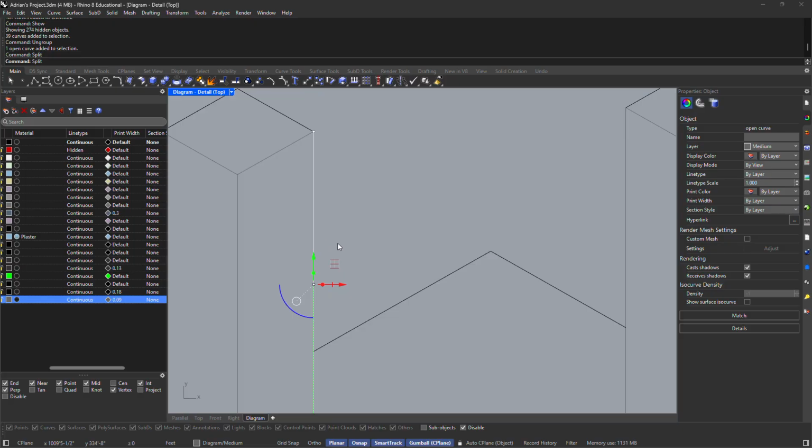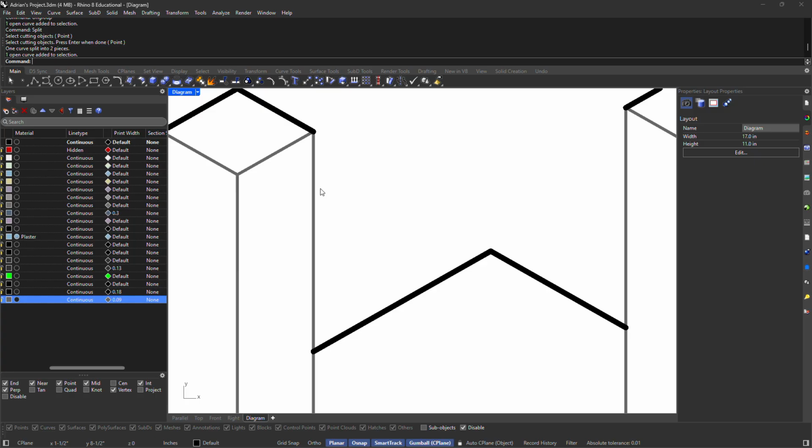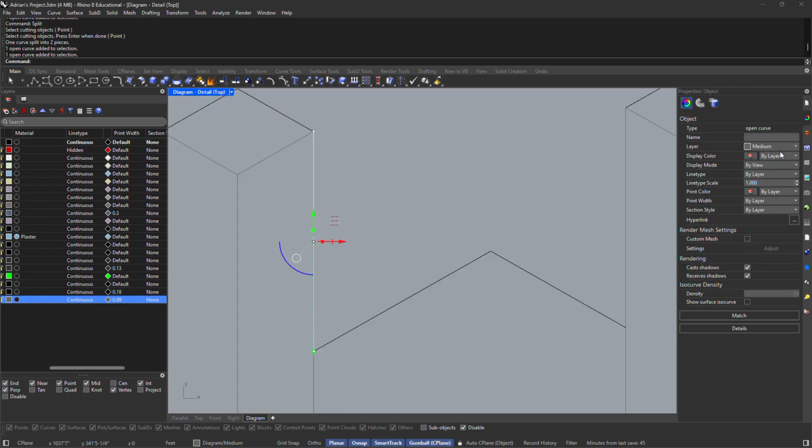Select my line, type in split. Select my line that I'm trying to split with. Press enter. Split this into 2, and then I'll move this into the correct layer because right now it's just medium, it's a gray layer. Move this into my heavy.